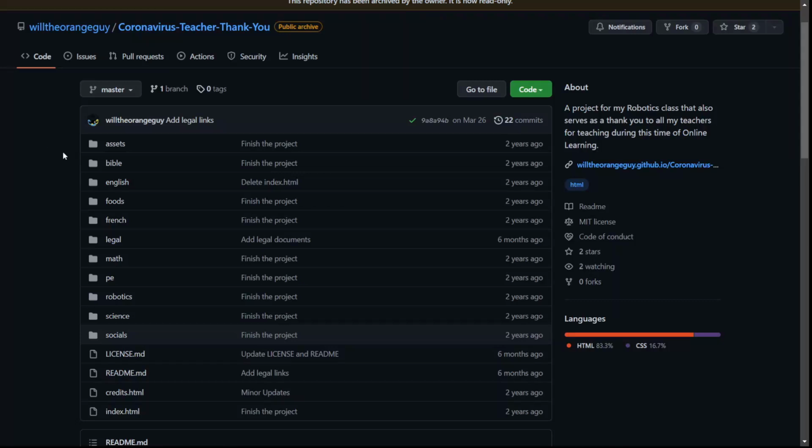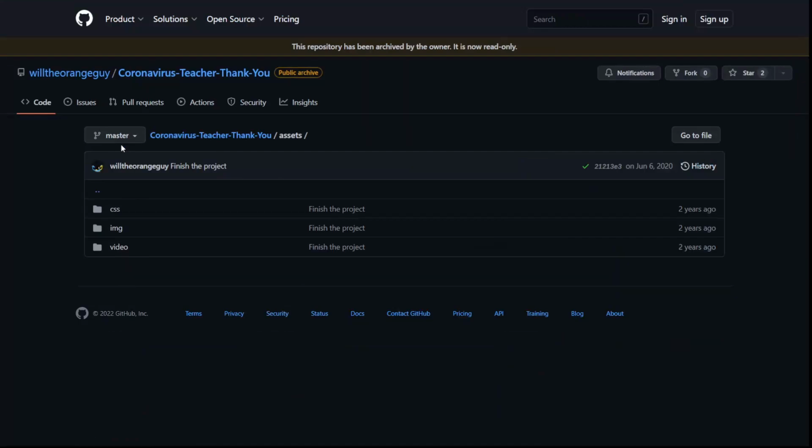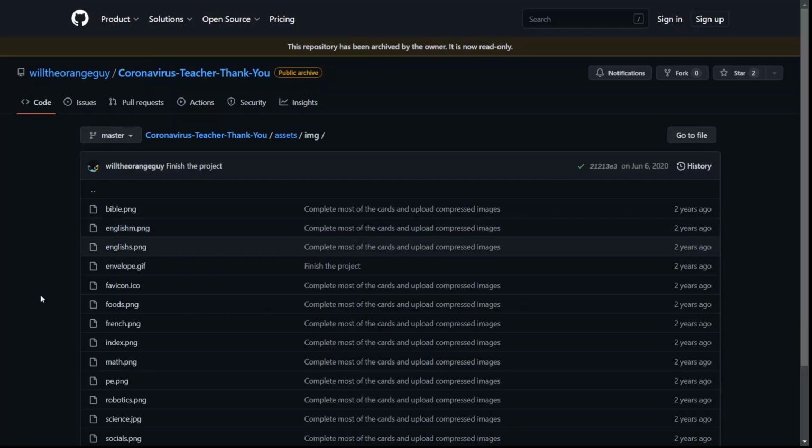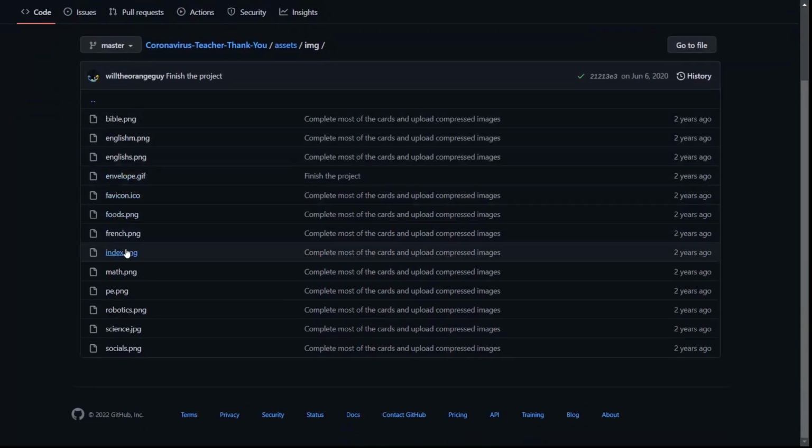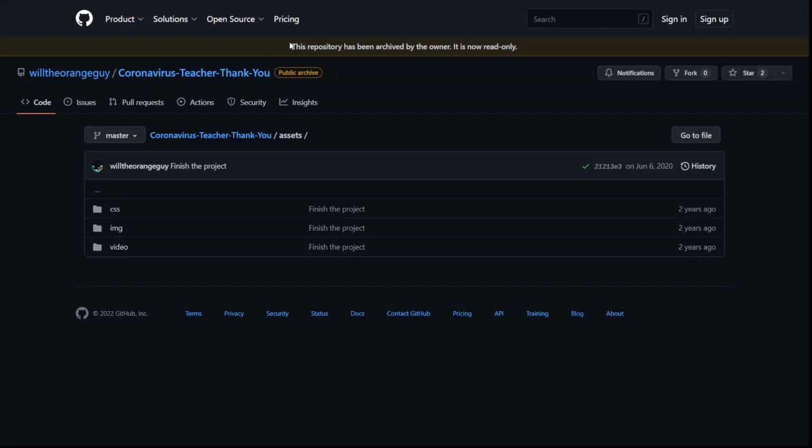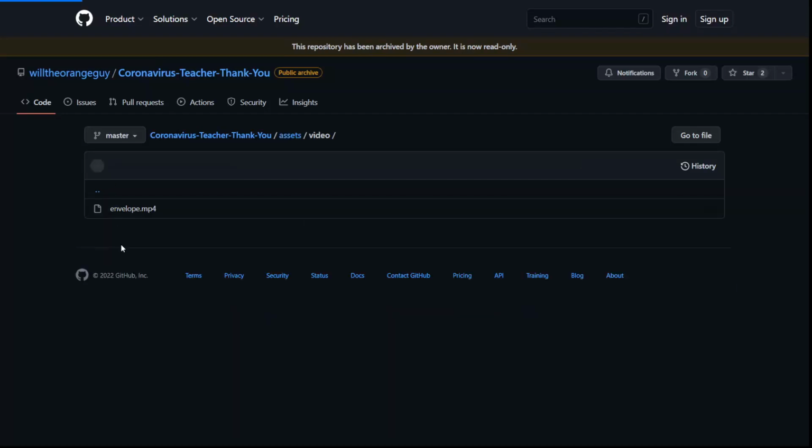Now we can delve a little bit deeper into the code that's actually building up the website. By accessing here, we see the assets folder, which has CSS, images, and video. In the image folder, there's all of the individual images for each of the pages located here instead of being linked in, so that way we always know they'll be there. As well, in the video folder, there's the envelope animation.